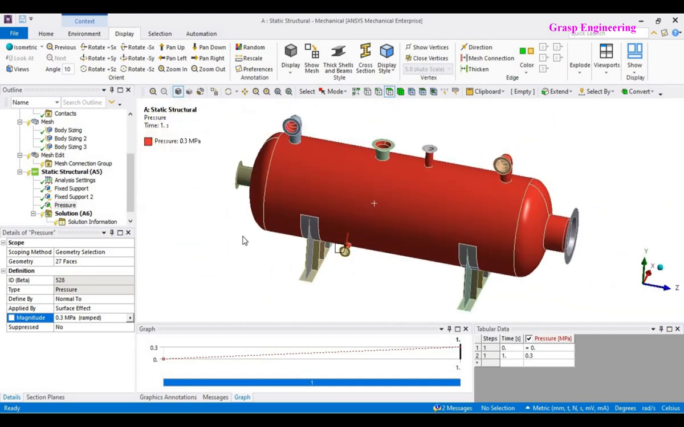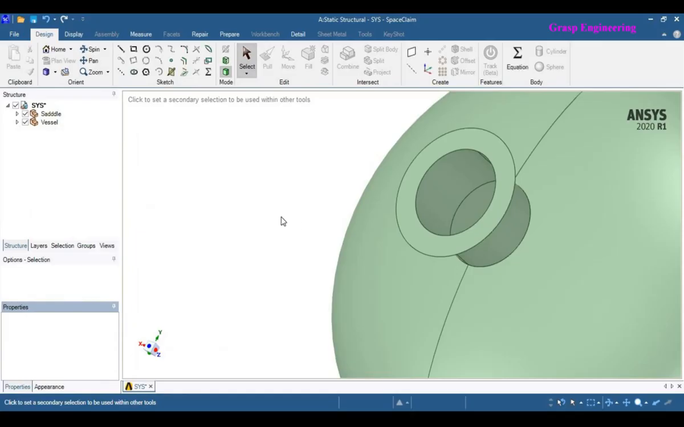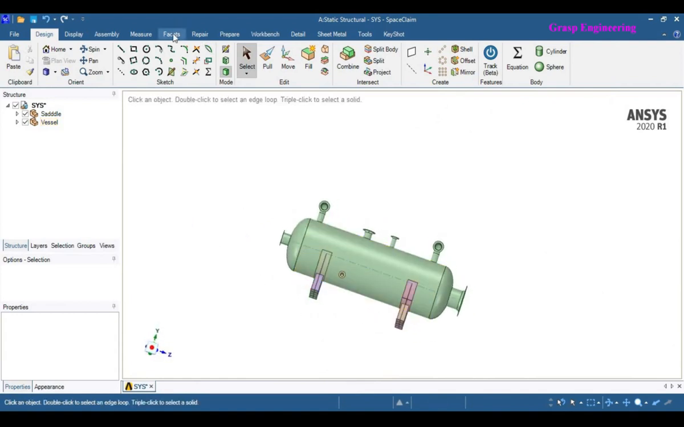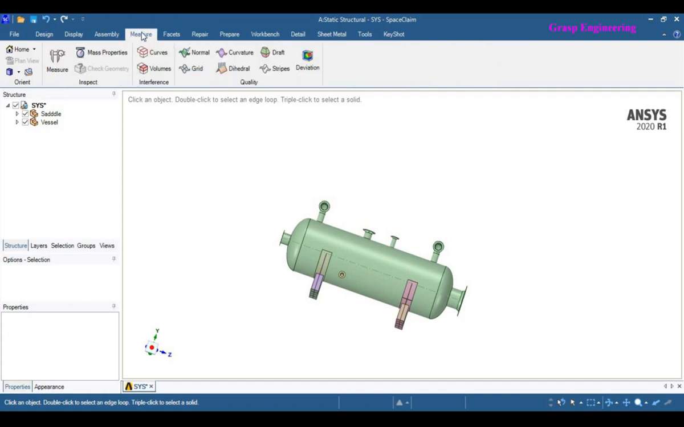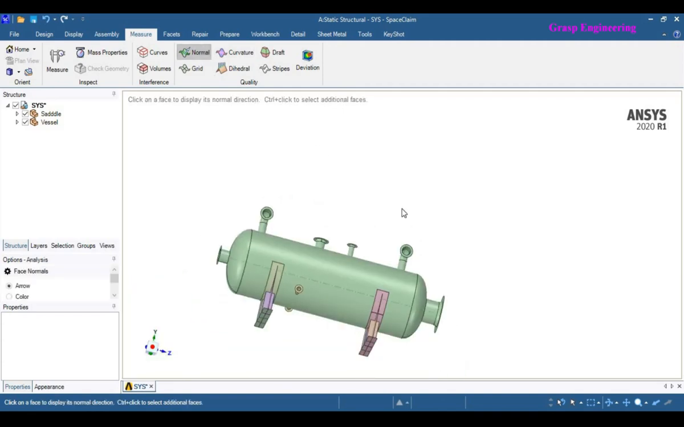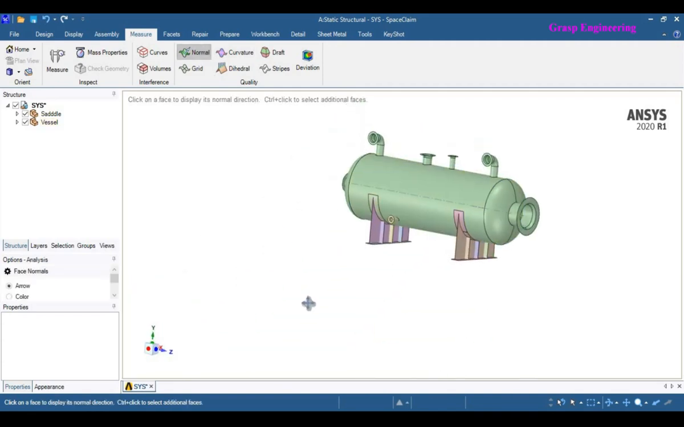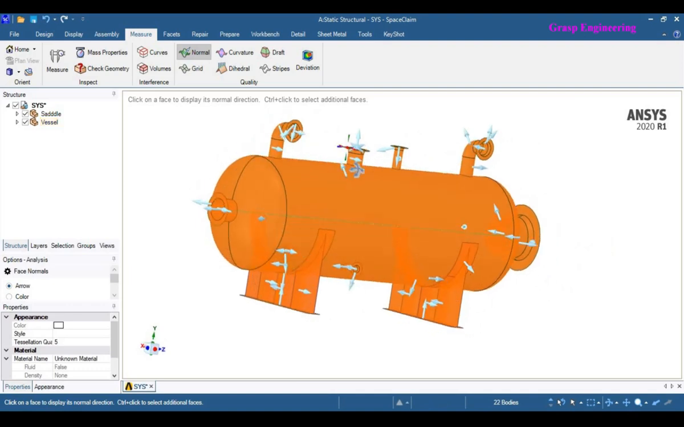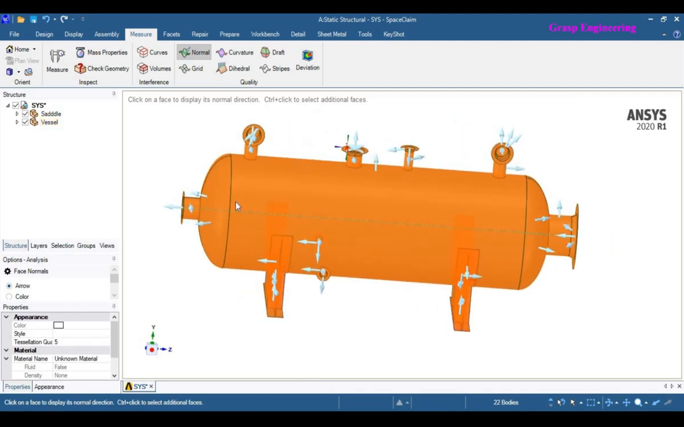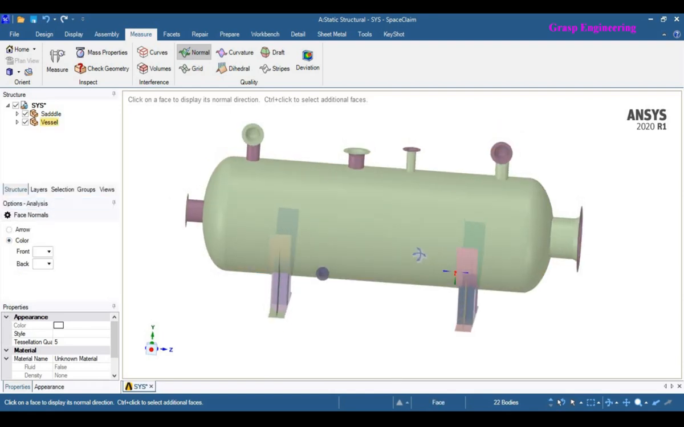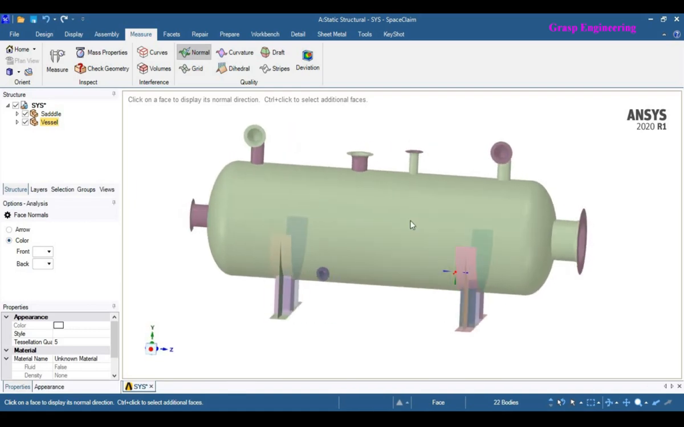So let's go to SpaceClaim. And here you need to first check the normals. So let's go to the facet or repair measure. Inside the measure tab, you will find the normal option. Okay, and here you just select all, and here you will see the arrow direction for the normal display. So instead of making arrow, let's make it color combination, and now you can easily see the colors for the normal. So here it is different color, here it is different color, here it is different color.